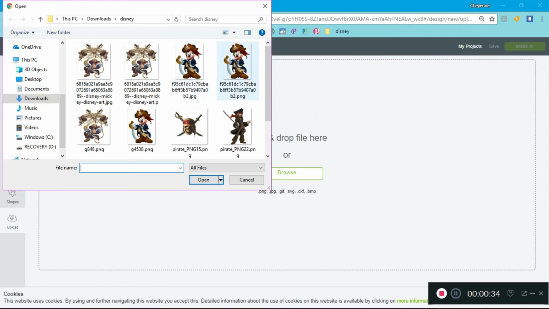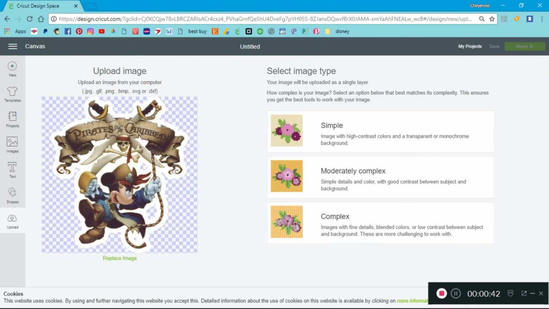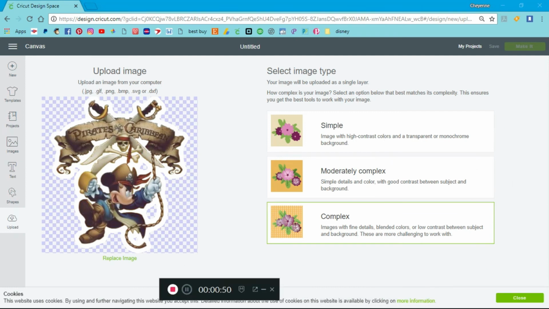So alright, here we go. Which one do we want? I don't remember. All right, well, I know we want that one, so let's go ahead and do that. All right, so here is the one that we just did. We're going to select on complex, and let me get this out of the way.